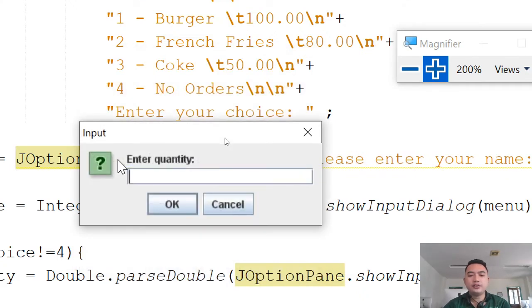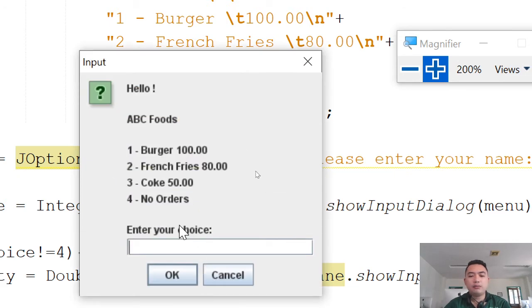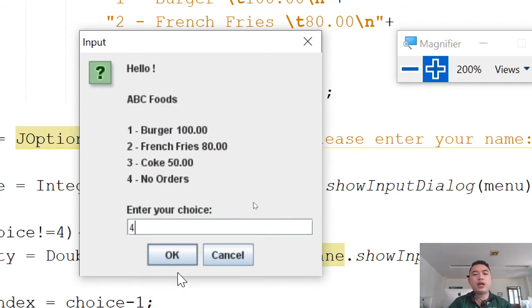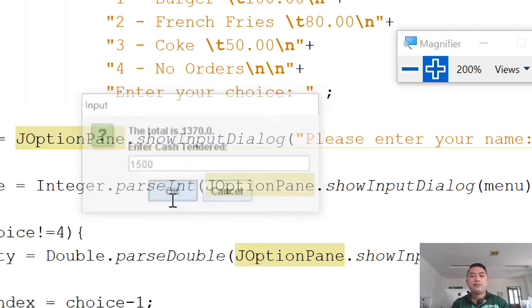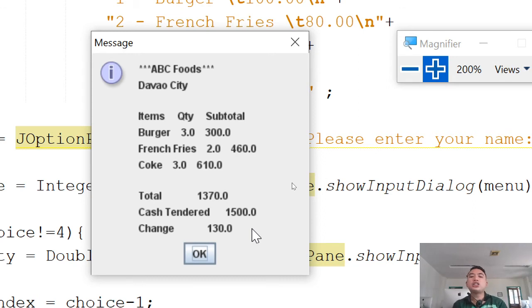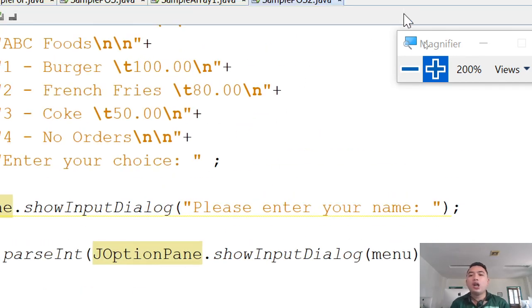So, I'll choose 1 for the burger. So, 3. And then, French fries, 2. And then, Coke. Let's say 3 Coke. And then, no orders. So, once there are no orders, the do while will break. And then it will automatically proceed to the computation and displaying of the total, which is 1,370. And then ask for the cash tendered. Then, printing of the receipts. So you can arrange the receipts the way you want to. So, that's a challenge for you, how you want to display your receipt. Okay? So that's it. So that's our code.